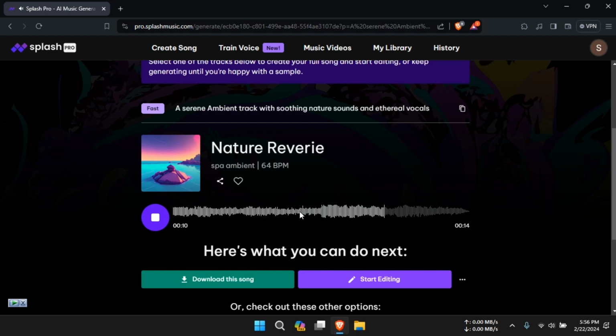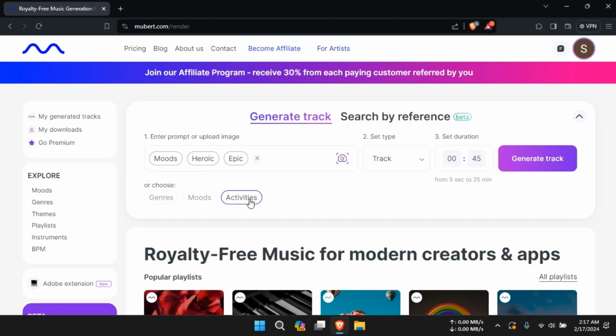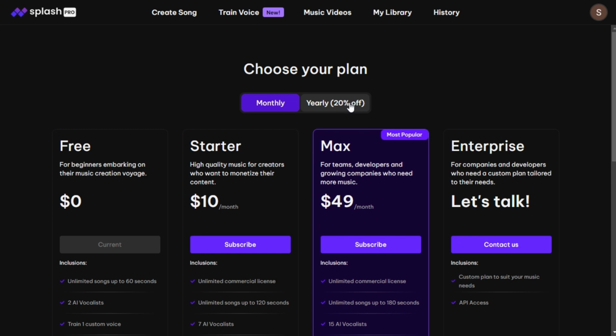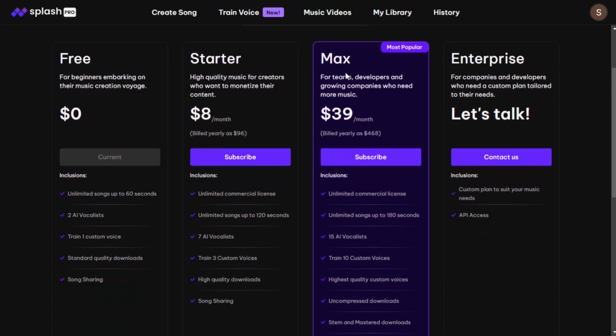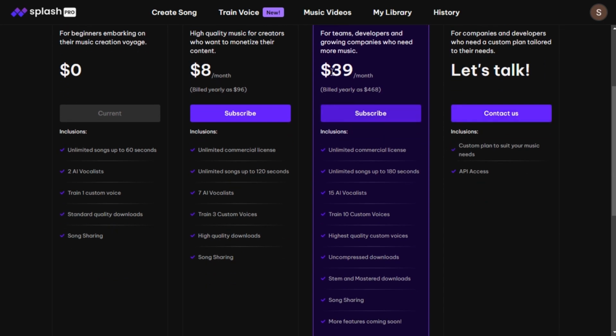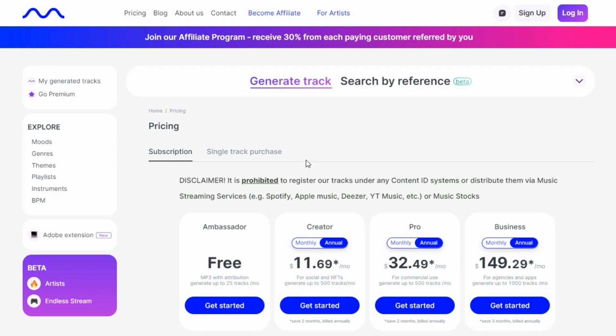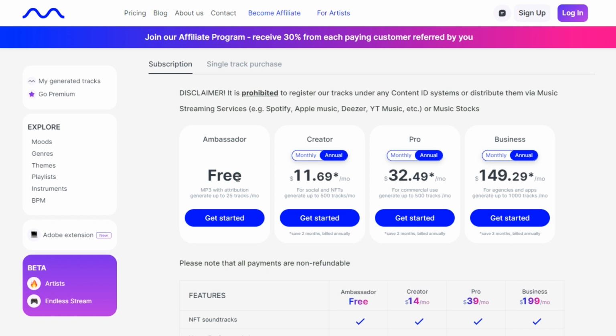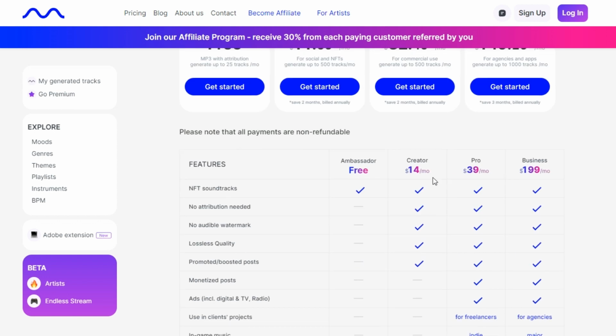Mubert AI, on the other hand, relies more on algorithmic variations, providing less control but often surprising users with unexpected compositions. In terms of pricing, Splash Pro offers a subscription-based model with affordable monthly and yearly plans, making it accessible to both casual users and professionals alike. Meanwhile, Mubert AI follows a pay-per-track model, which may be more suitable for those who prefer a pay-as-you-go approach or occasional use.